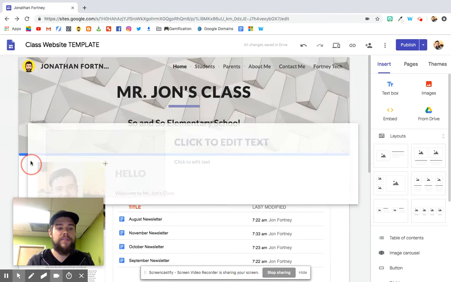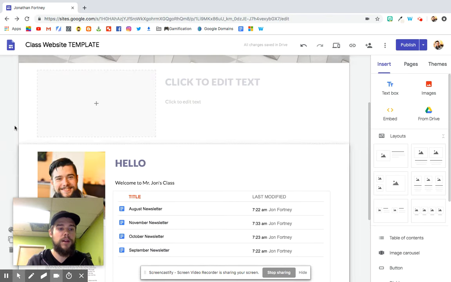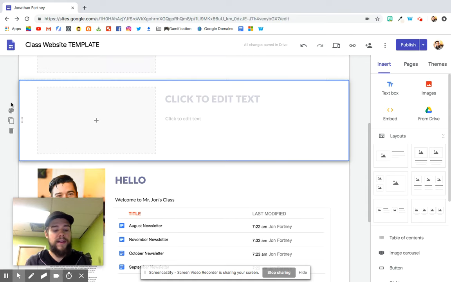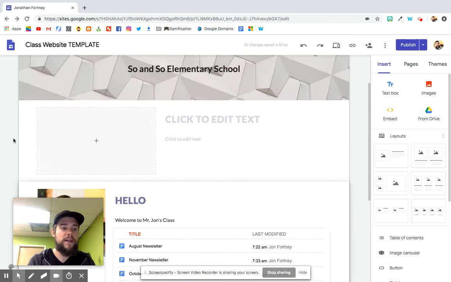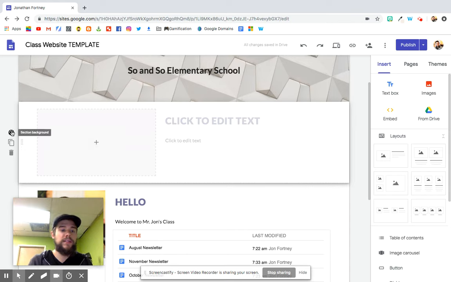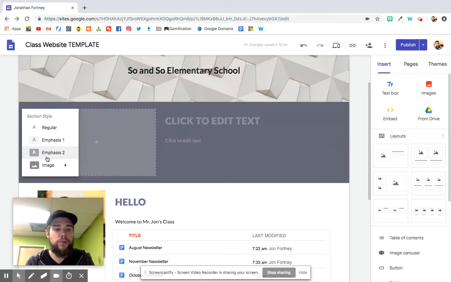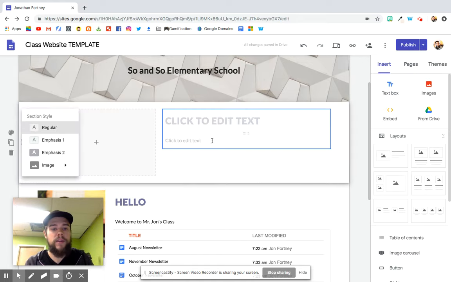I'm going to move this to the very top, and you can see where that blue line was. And I can duplicate a section if I want that. Command Z will undo that if I'd like to. I can delete it, and then of course I can set the background. I can use emphasis 1, emphasis 2, or I can actually use an image. But I'm going to keep this on regular for now.